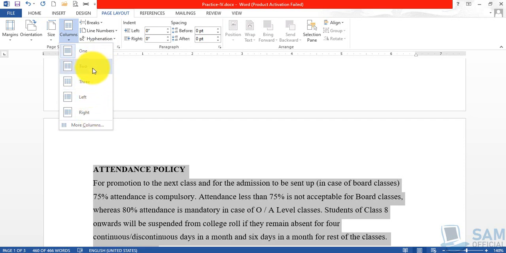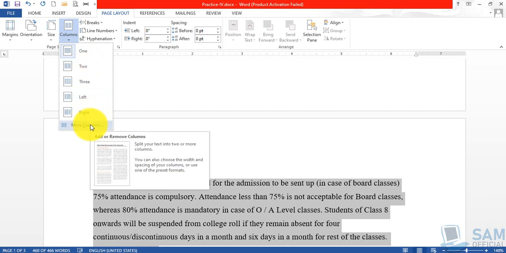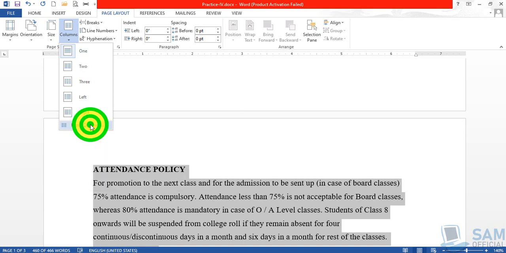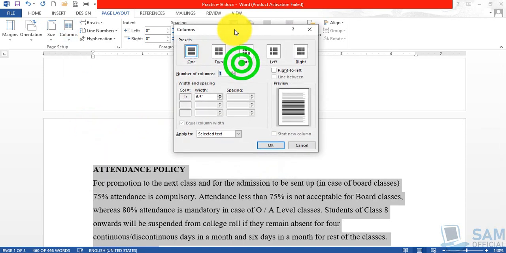But instead of just exploring these options, let's click the last option of this drop down list, that is more columns. Click this. Why we are doing this? We are clicking the more columns option because it's a more powerful tool as compared to straight away selecting the 2 columns or the 3 columns, etc. So here we have the dialog box, now let's understand it.